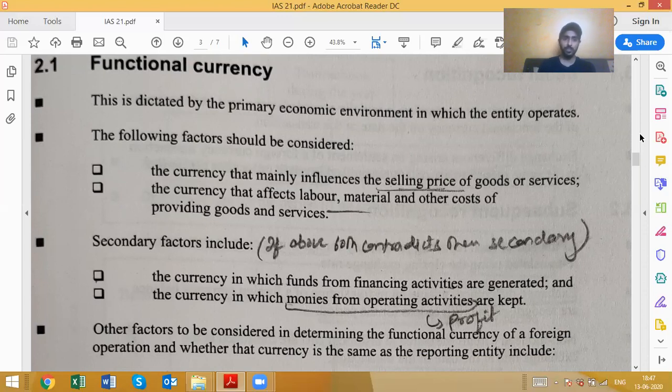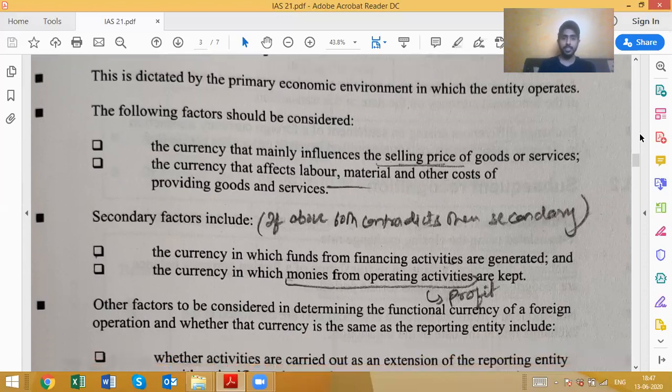Then we'll move to the secondary factors. What are the secondary factors? The currency in which funds from financing activity are generated, like we are getting finance from the bank or from other sources. Which currency are we using? And the currency in which monies from operating activities are kept, like it means profit. If in the primary factors there is a contradiction in both the points, then we'll come to the secondary. Secondary says from financing activity and from operating activity. Like in India, if both are INR, then our functional currency will be INR.